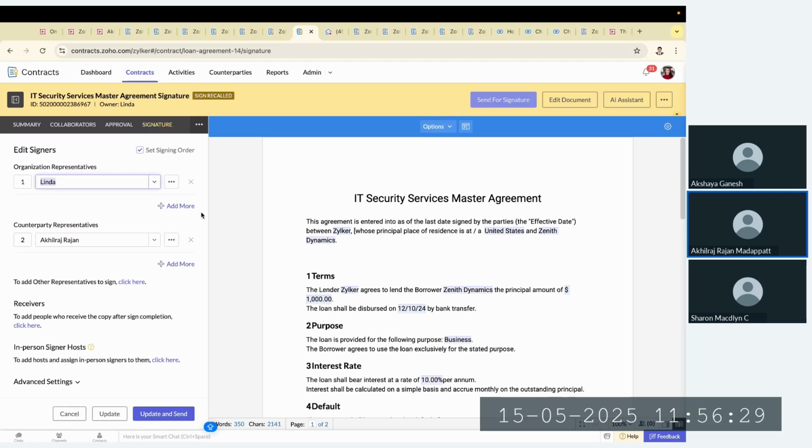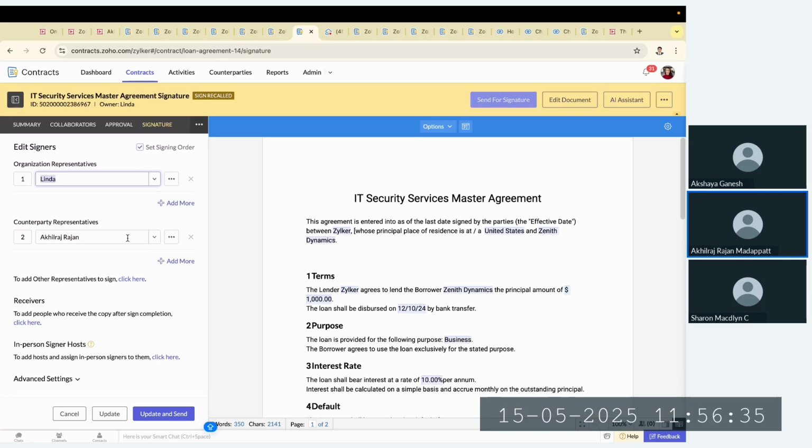In Zoho Contracts, you can add the signers from the organization side. You can add the signers from the counterparty side. You can set a signing order. You can also add the other representatives who are basically witnesses and update and send the contract document for signature.